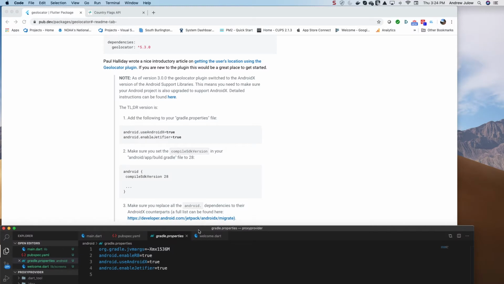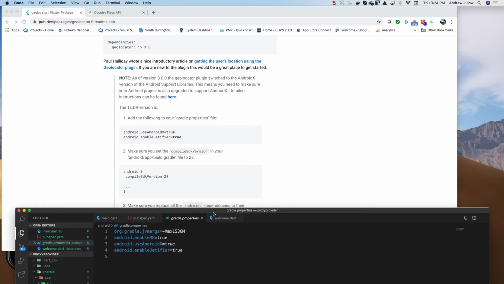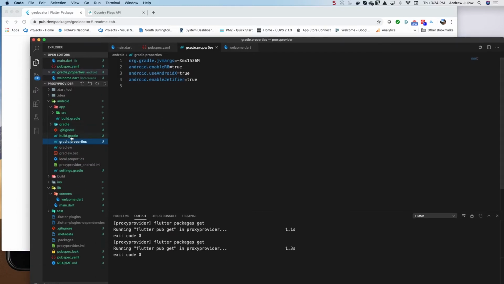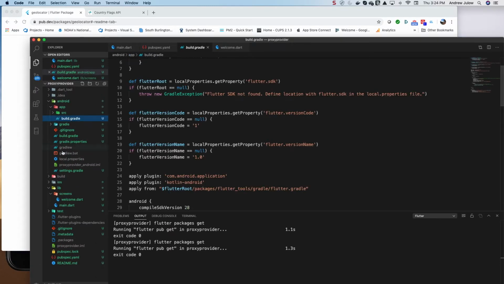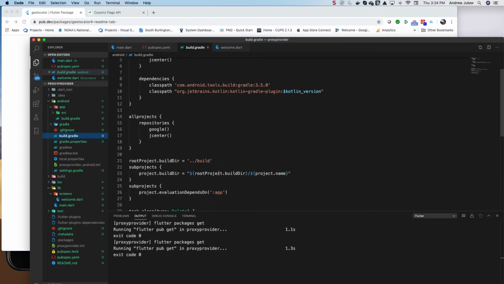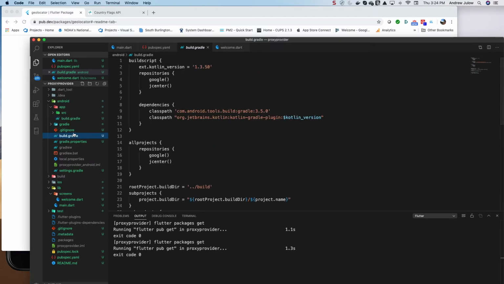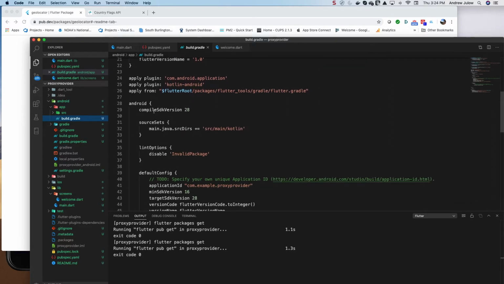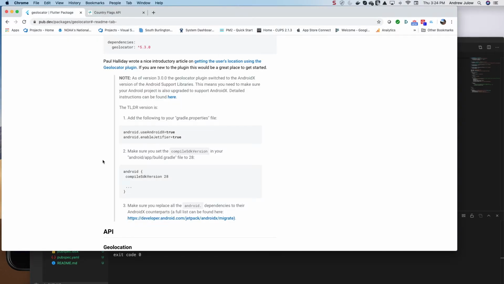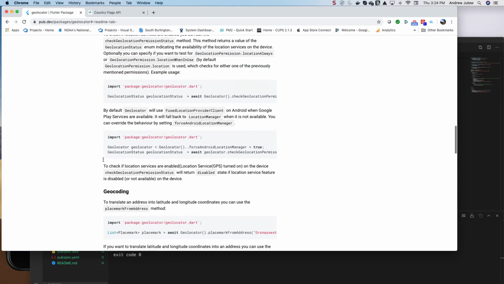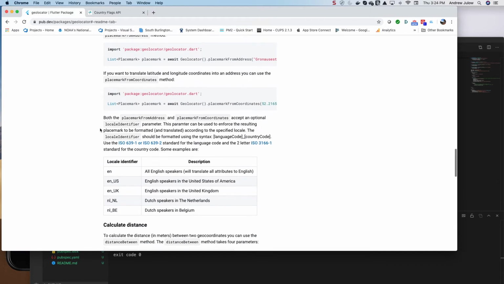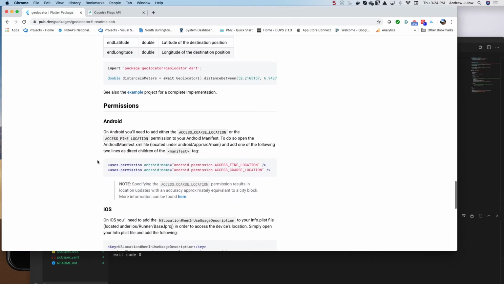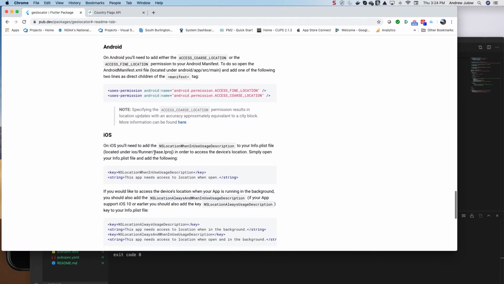The other requirement is that in the build.gradle we have compileSdkVersion 28. If you have a recent build you will, but you can check that. It's this one here. Here we go, right there: compileSdkVersion 28. So we're all set there. And then if you scroll all the way down, there are these instructions on how to use the API, geocoding, etc. And then this very, very important information about permissions down here.